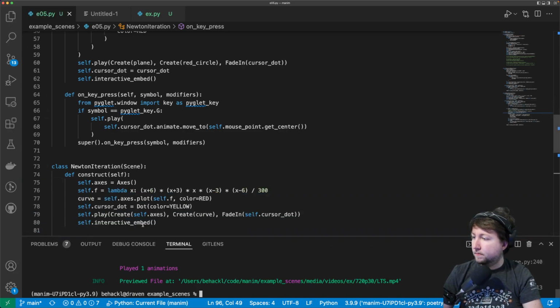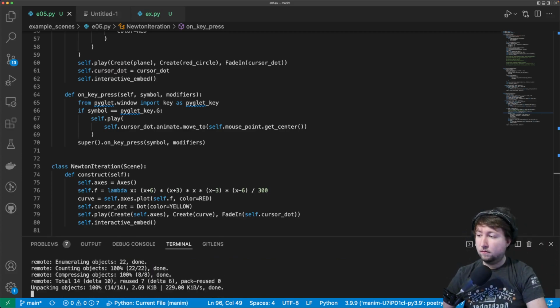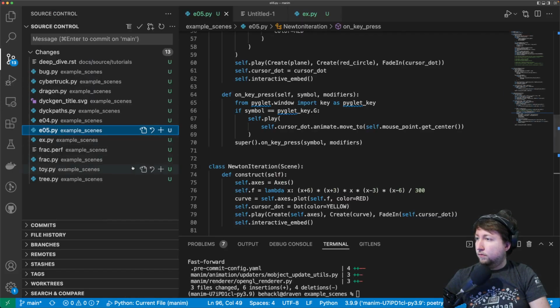Okay. Git checkout main. Git pull. Okay, minor changes. Good, good. What is the trash that I have in here? I can remove these. There was some performance thing that we were looking at.